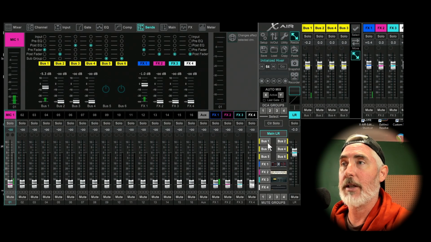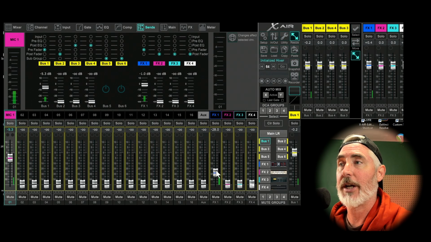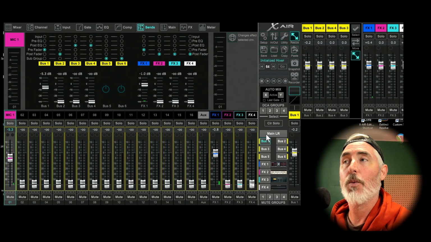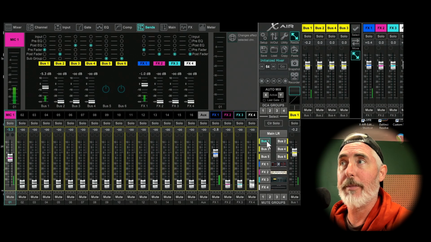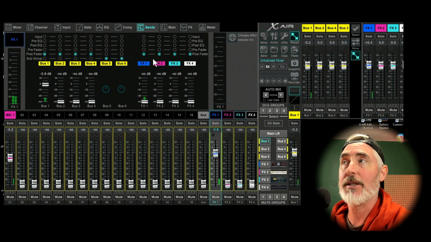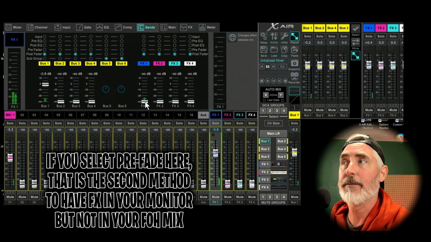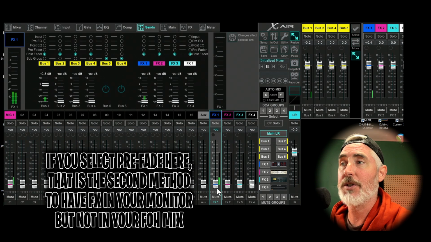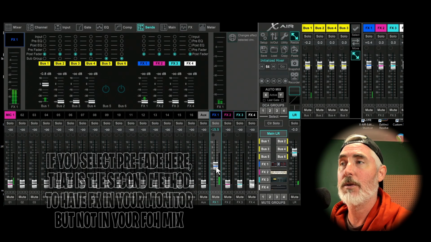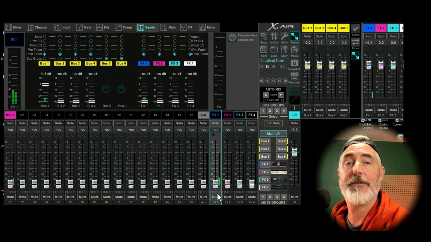So let's select bus 1 and let's bring this up. Check, check, check, 1, 2, and we're not hearing the reverb. Why is that? Well, that's because the reverb is going to the bus post fader. So if I select this, you can see that there is signal going, but it is set to post fader. So I would have to do this, check 1, 2, check, check, and now we've got reverb.